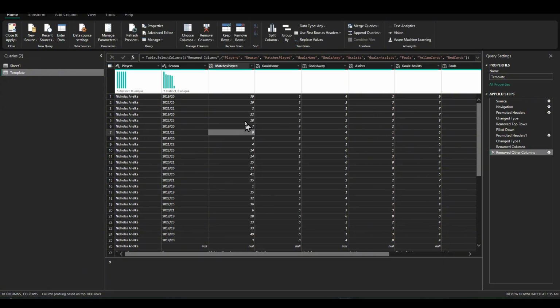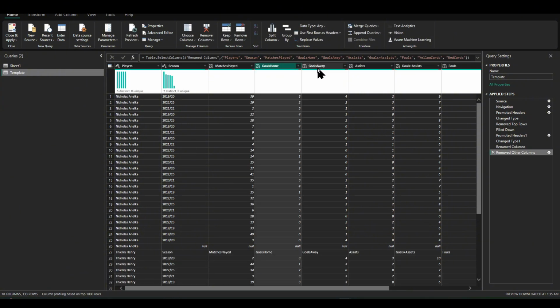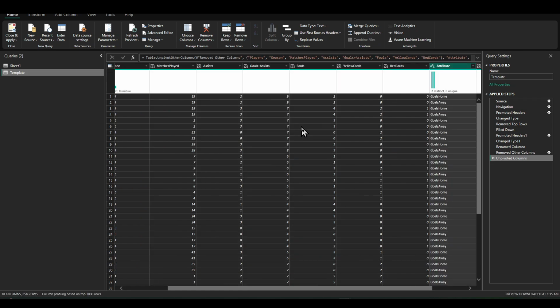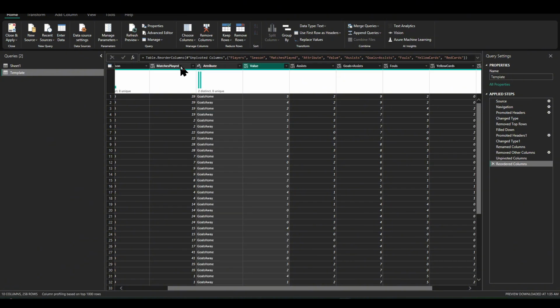Okay. Now, finally, I want to unpivot the goals home and goals away so that I can get goal type information in one column and the goal information in another column. So I selected both columns, right click, and click on unpivot columns. I will drag the column information and move it near matches played. I will double click here and rename it as goal type.